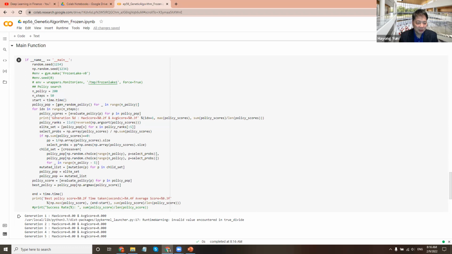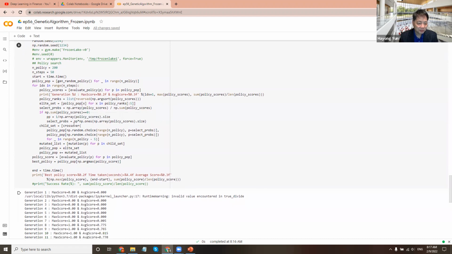Evaluate each policy and get a score for each, and then rank them and get an elite set, the policies ranked in the top 5, let's say. Okay, and select according to the policy scores. The higher ones are more likely to be chosen, let's say. Okay. And select the ones here. And if it's out of bounds, of course, you only want it between 0 and 1, so the probability doesn't go over 1.